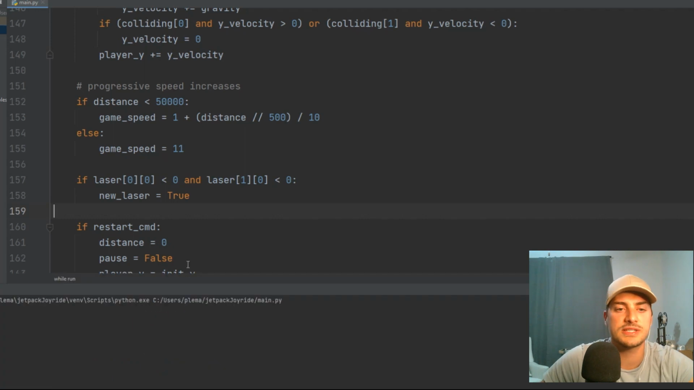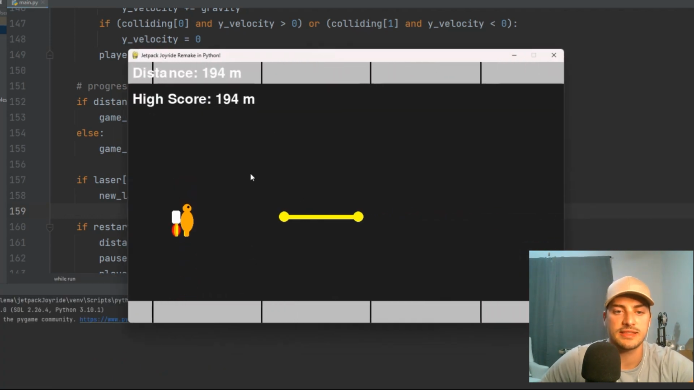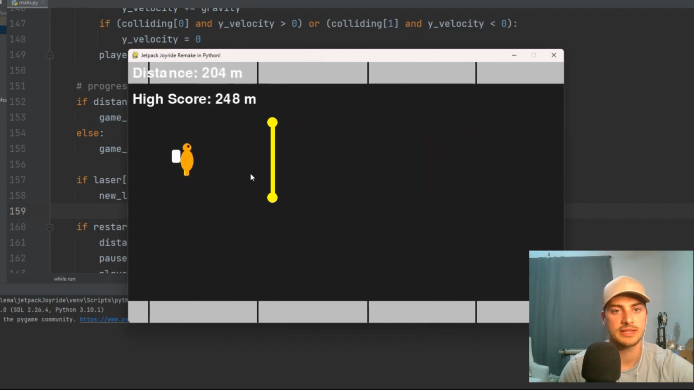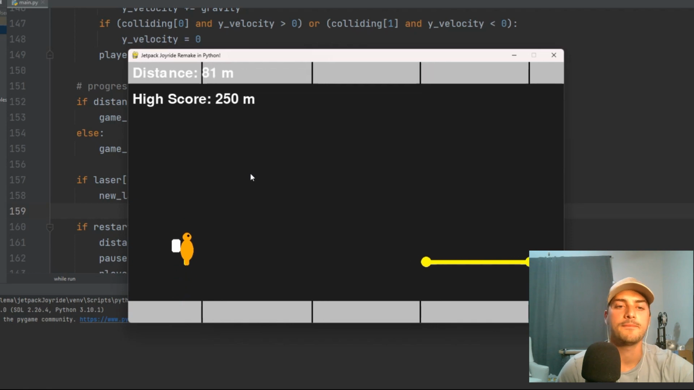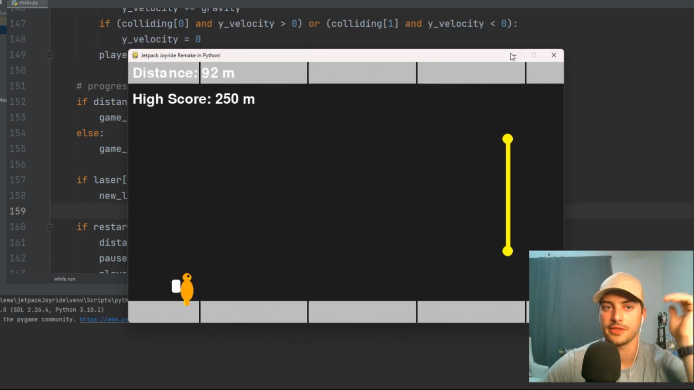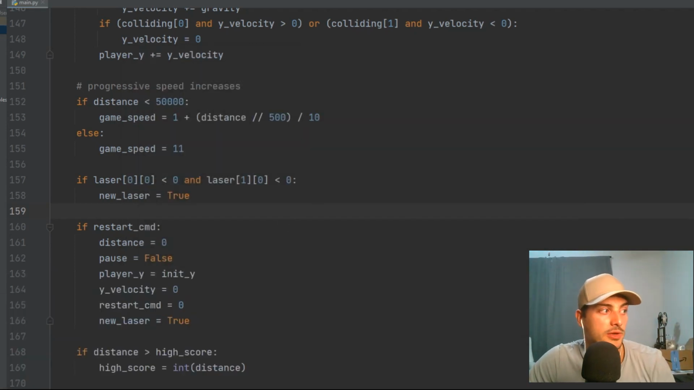But for now, let's just see if I can run into this laser and have that reset the game. Okay, bang, it did. And you can see the high score held on, but the distance changed. And it goes back to the beginning. We get a new laser. Our speed changes. We're back on the ground. So that basic restart functionality seems to be working really well.